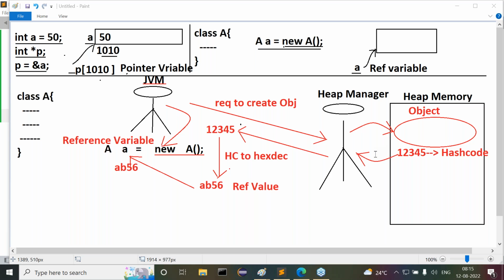Okay, fine. Now, when the JVM executes this particular object creation statement, A a = new A(), especially the new keyword, immediately the JVM will request the heap manager to create an object. Then the heap manager will check the memory availability in the heap memory. If that memory is available, it will assign a block of memory for this particular object.